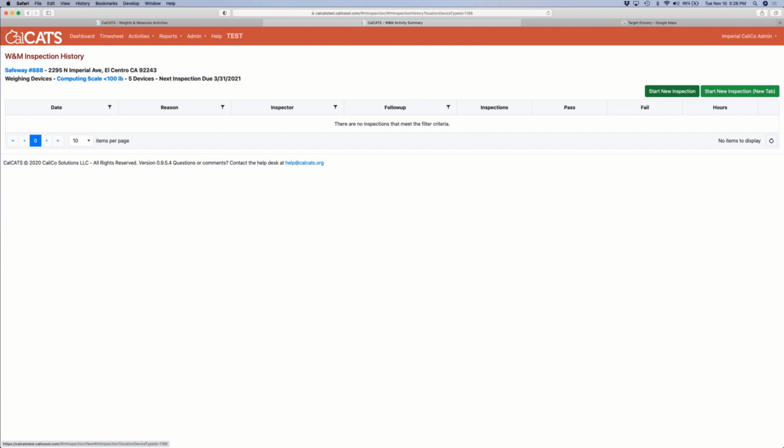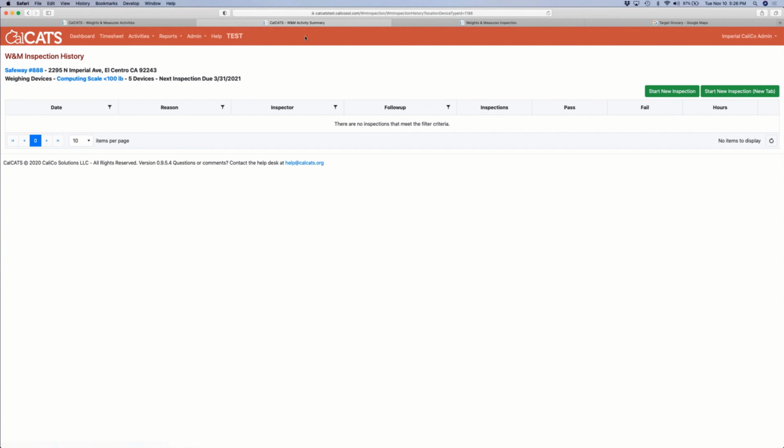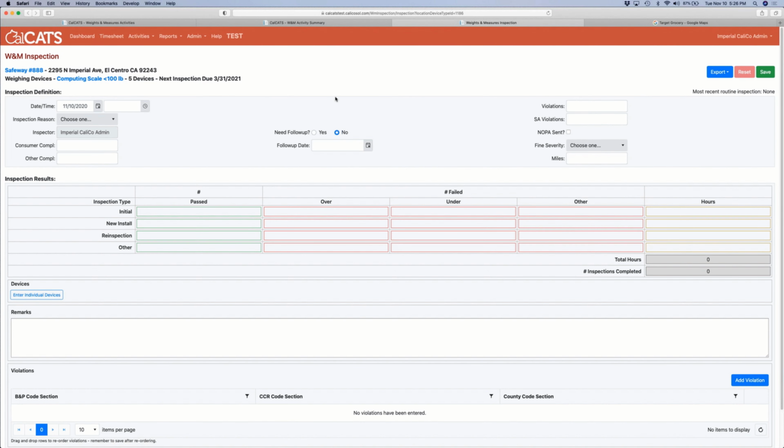But I'm going to go ahead and start a new inspection. I clicked on the button that says start it in a new tab, so I've still got my history here. Now, the anatomy of the inspection forms. There are different details that you'll enter for device inspections, for petroleum, pricing and signage inspections, weighmaster certs, package audits, package tests, price verifications. There are some common features.